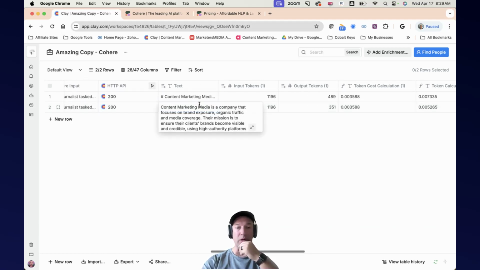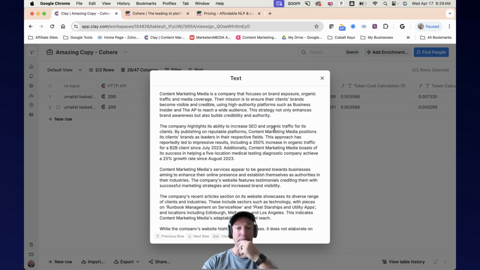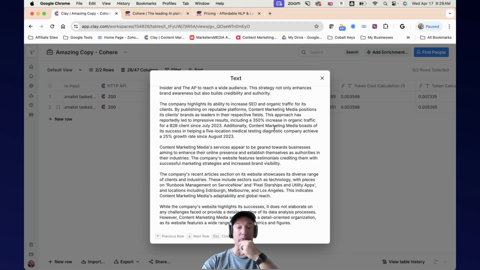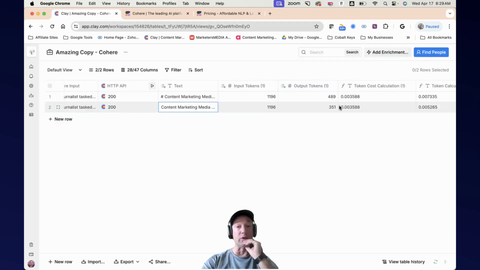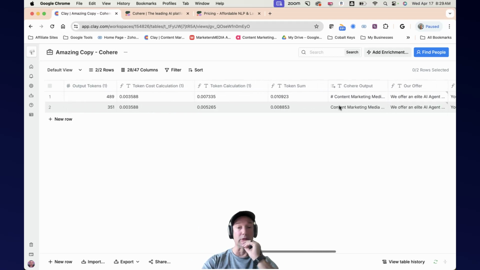If we look at the output on the regular model, looks pretty good as well, right? So they're talking about different articles that we put out, talking about our growth rate, citing case studies. So again, looks pretty similar. Like no discernible difference. Really, no discernible difference in the price either. I mean, I think it's 1/100th of a cent, maybe a little less than that.